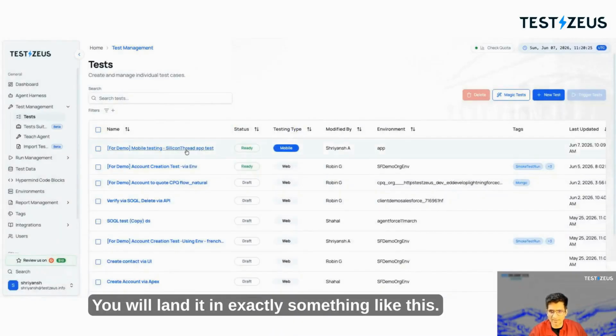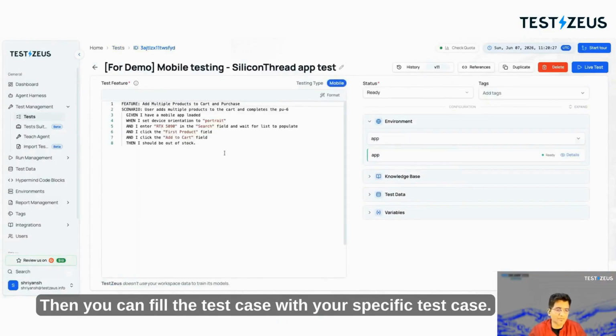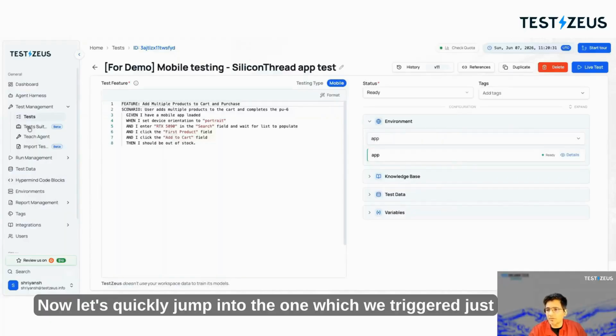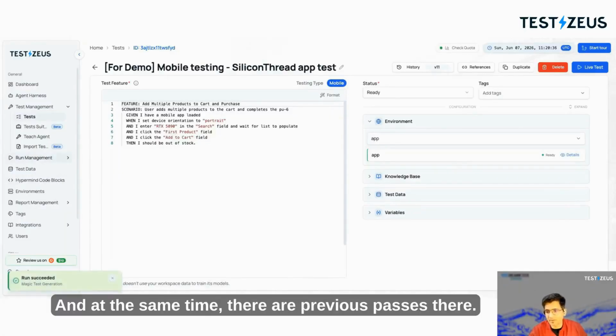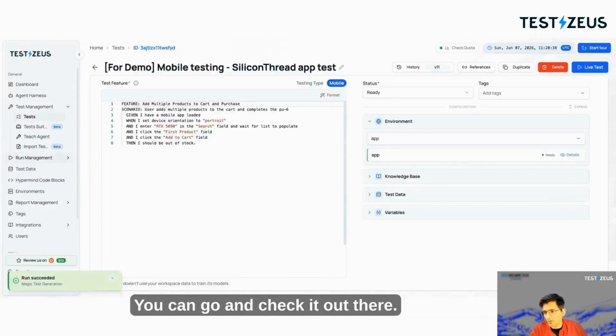You will land in exactly something like that. Then you can fill the test case with your specifics. Now let's quickly jump into the one which we triggered just now in front of you, and at the same time there are previous runs. Okay? You can go and check it out there.